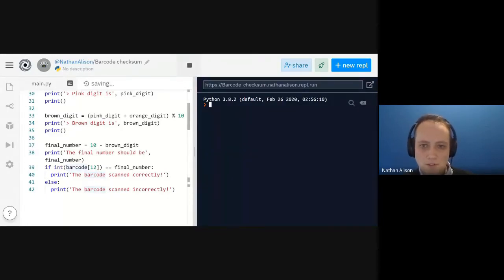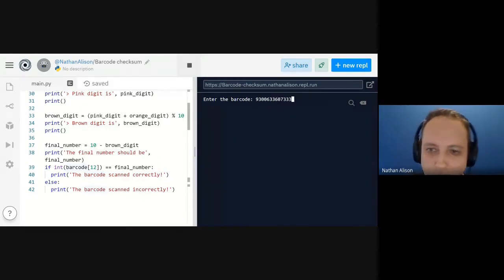So do a quick run of this, and the program asks me to enter the barcode. Now I'm just going to use the one from the tomatoes. So my tomato code, cherry tomatoes, is 9300 633 607 333. And remember that last 3 there is the checksum, so it should come out to get that.